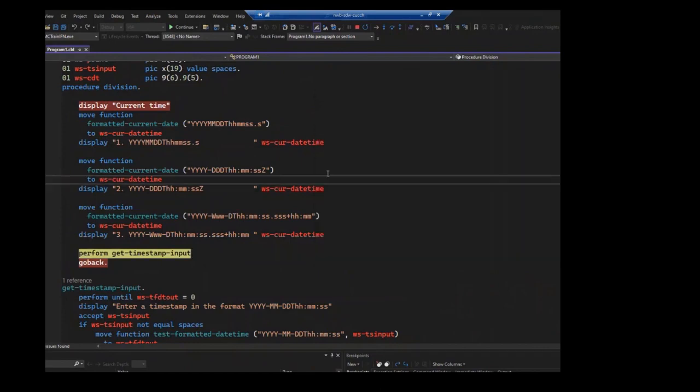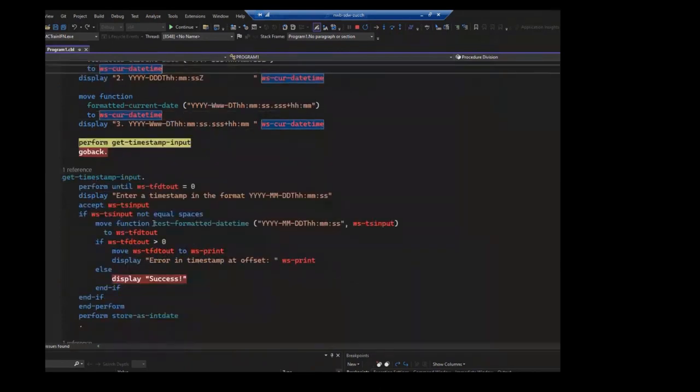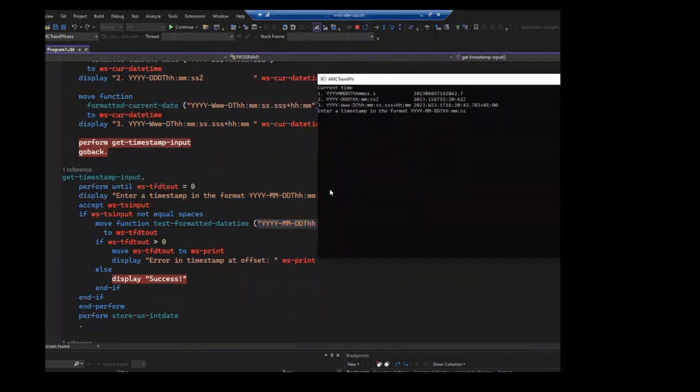Right, next, let's do some error checking using the test formatted datetime function. This is useful when getting a direct input from the user or reading values from a database. We want to make sure that the datetime string is valid and that it conforms to the format that we specify. So just look at an example of that.